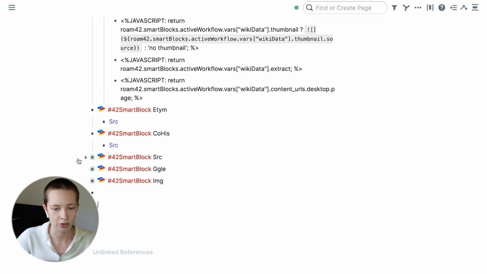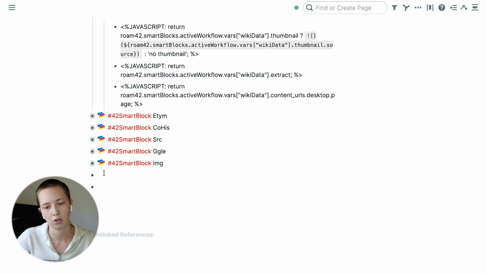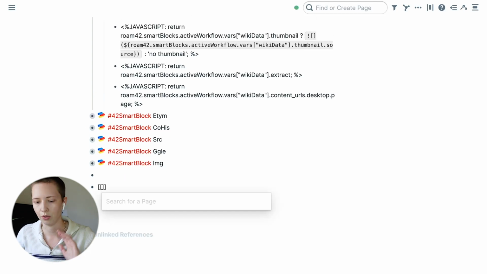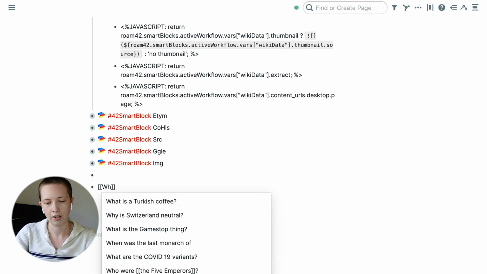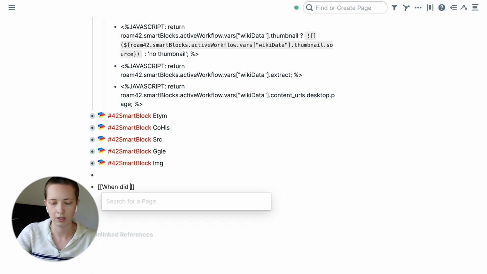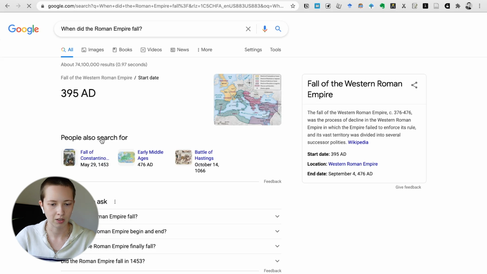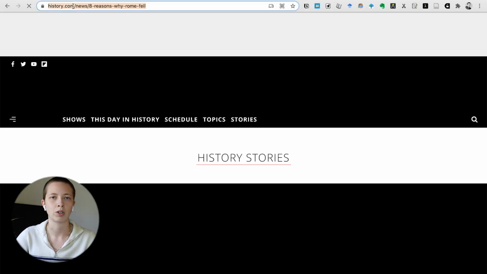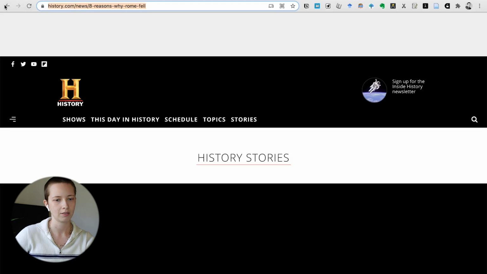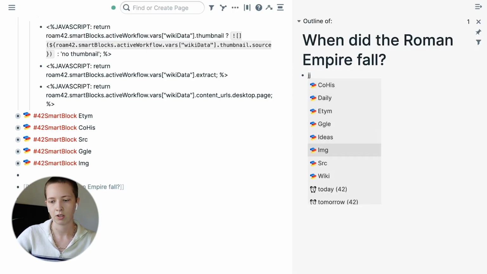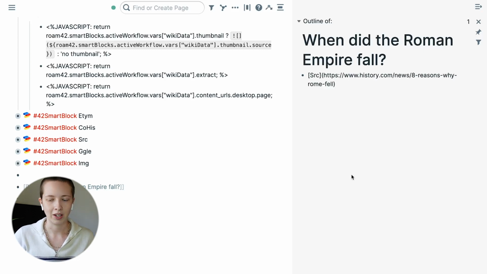I also have a template for source. So this is just a random source. If I'm not using Roam Highlighter, for instance, we can ask another question, like, when did the Roman Empire fall? And let's say I just happened to do all of this manually, and I found a website, and I just want to quickly record the source I got this information from. I'm just going to copy this URL, and I'm going to go JJ, go down to source, SRC, and what this is doing is it's actually taking my clipboard and pasting it into this link here.